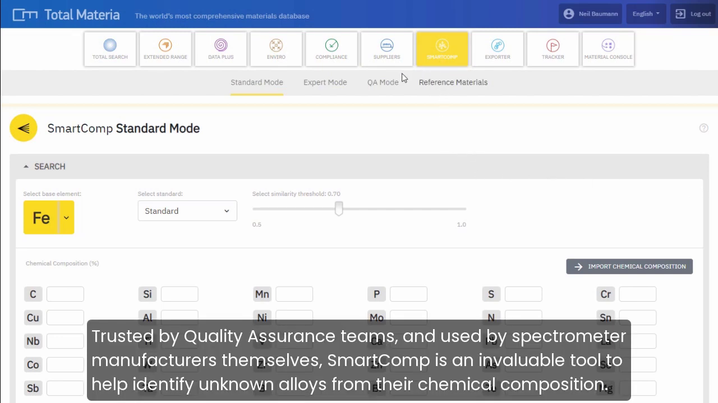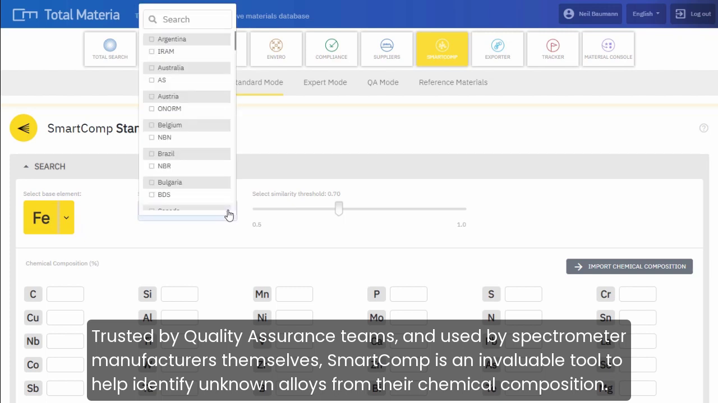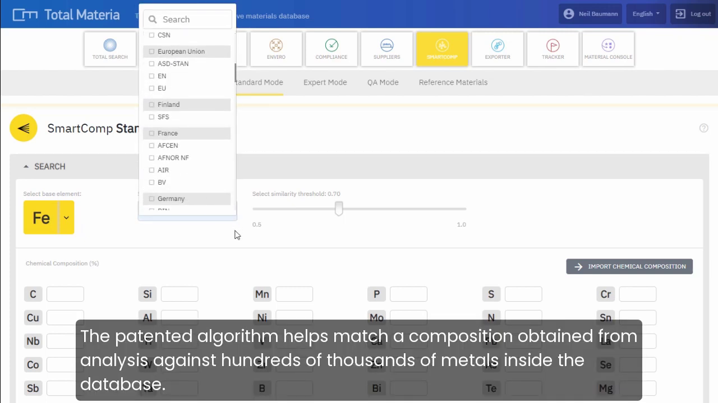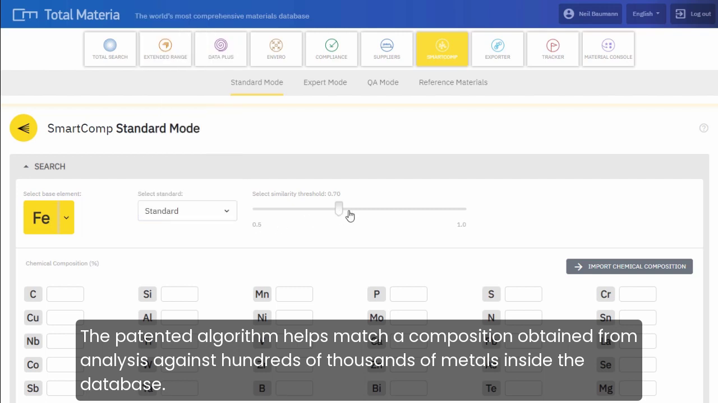Trusted by quality assurance teams and used by spectrometer manufacturers themselves, SmartComp is an invaluable tool to help identify unknown alloys from their chemical composition. The patented algorithm helps match a composition obtained from analysis against hundreds of thousands of metals inside the database.